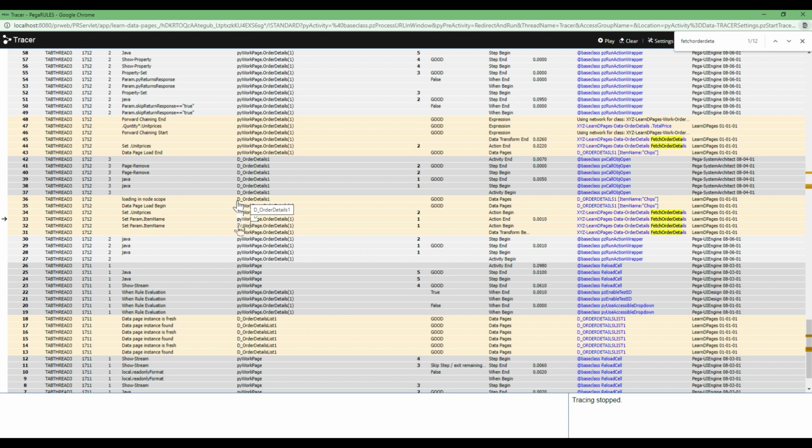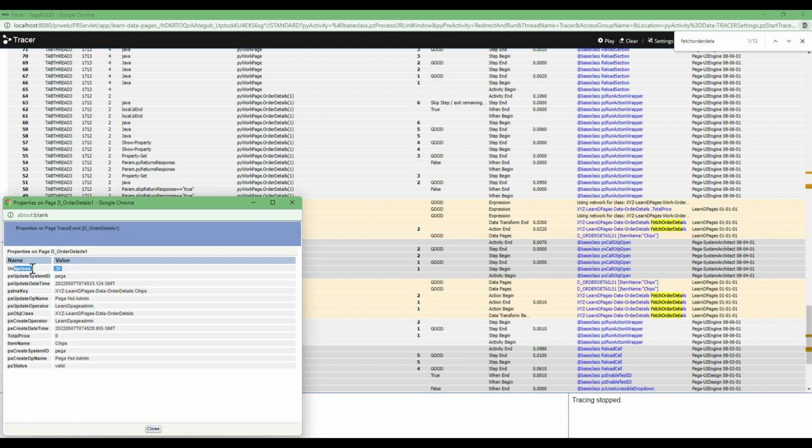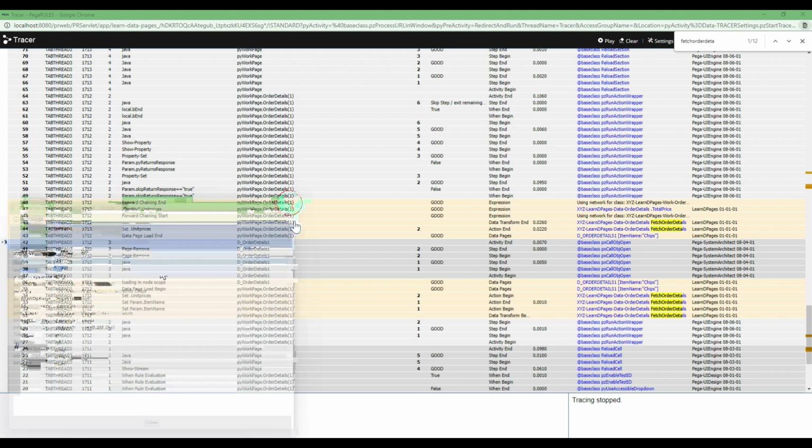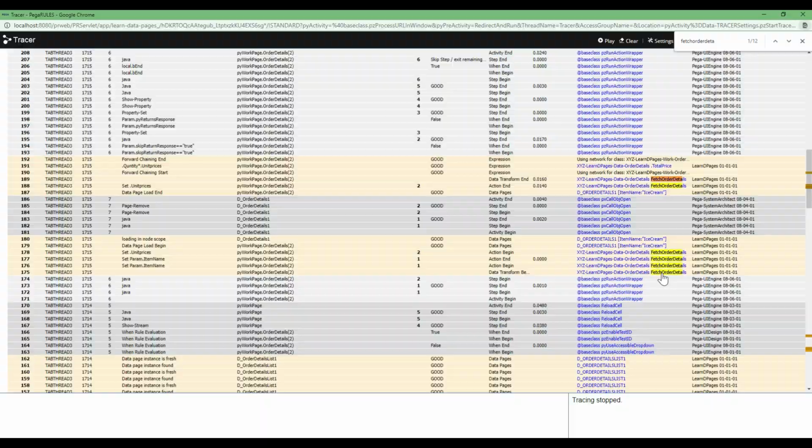But if you see this D_OrderDetail, it has executed for the first time. That's why it shows loading in node scope, and by the time it came, it got 20 as the unit price, and then I got the unit price with me. The same has happened when I have chosen ice cream.